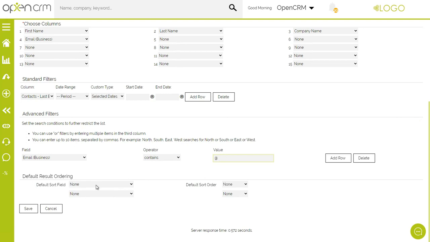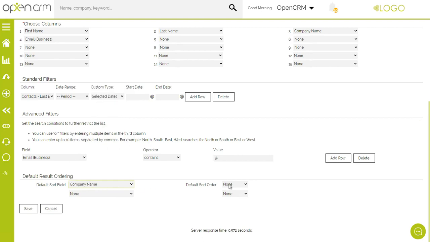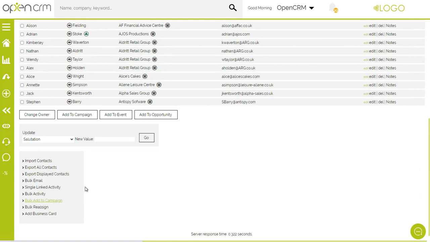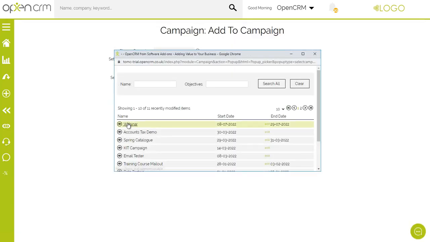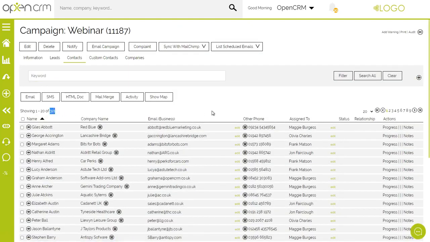Then you've got the ability to sort the results. In this case it doesn't really matter because I'm going to add everyone on the view to my campaign, but for example you could sort the results by company name ascending. So save this and I'll show you what it looks like. So you can see we've got a few less people on the view. This is just everyone with an email address. So now what we can do, we've got the 321 people, bulk add to campaign, same as we did before. And there we have the campaign with 321 people.